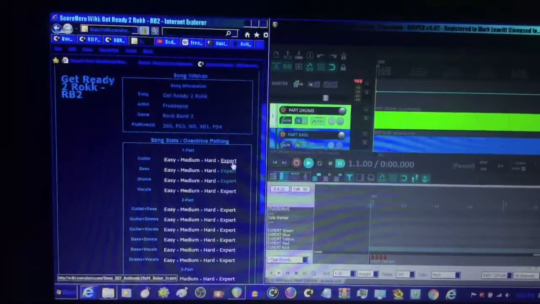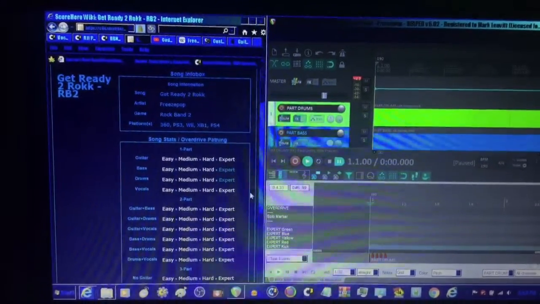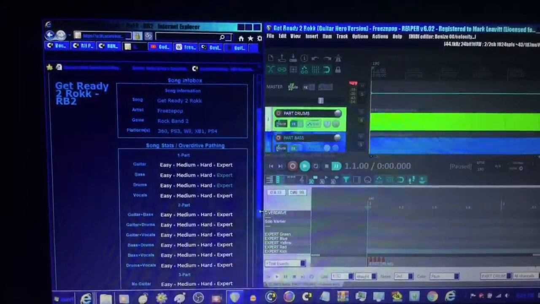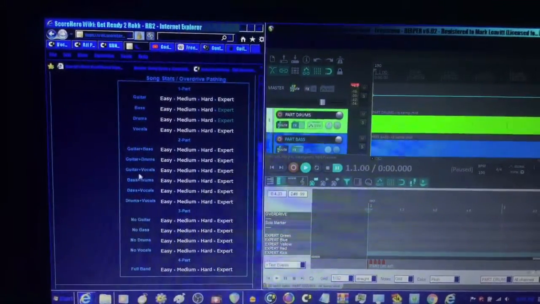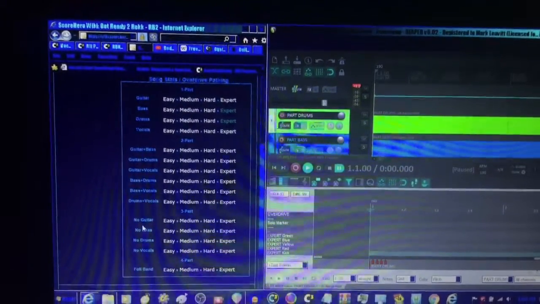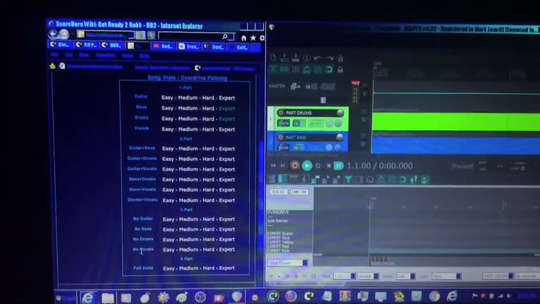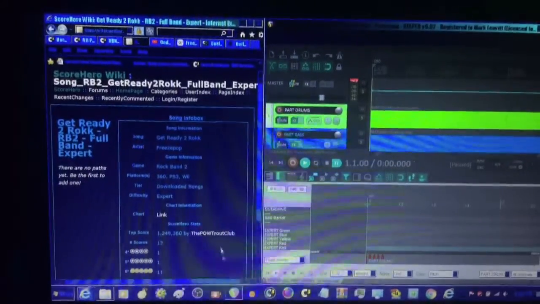As I was basically saying before, you can see that there are different instruments in different difficulties, and there are also different parts of the song that you can chart on as well, like guitar and bass, guitar and drums, guitar and vocals, bass and drums, bass and vocals, drums and vocals, 3-part, which is all instruments except for one, and then the full band. And the thing is, getting a full band FC is just really difficult.